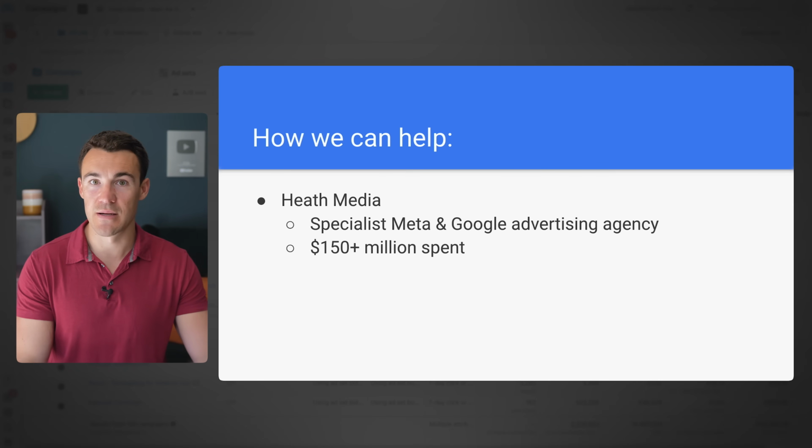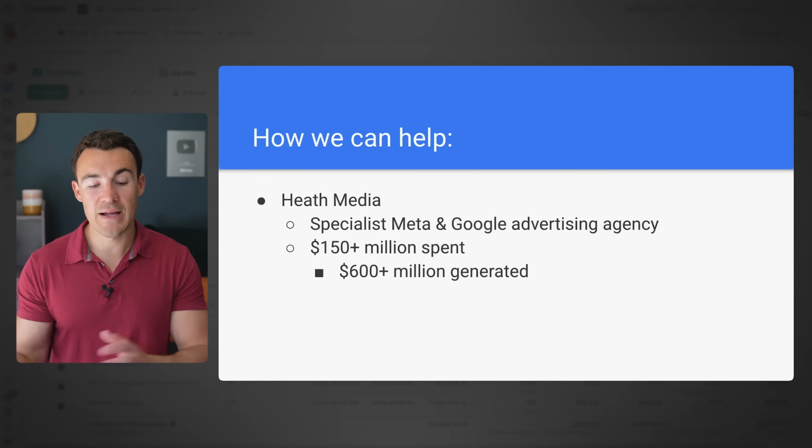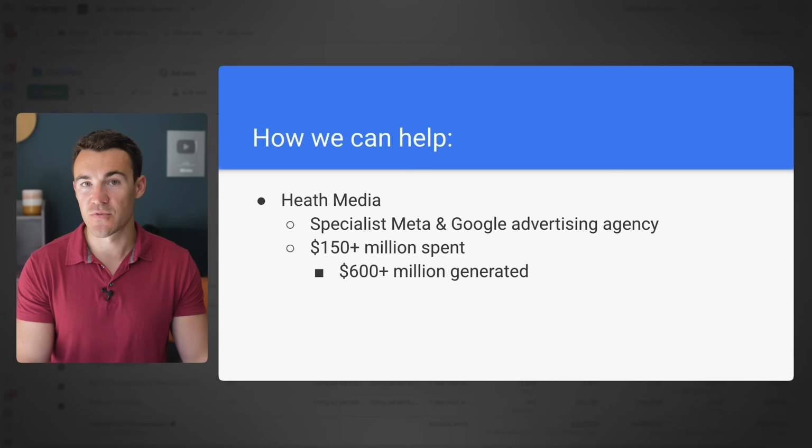We're spending close to 10 million a month at the moment. So yeah, all the experience in the world. And from that ad spend, we generated at least 600 million in sales for our clients. Probably that number is a lot higher, we sort of give a conservative 4x ROAS estimate across the board.